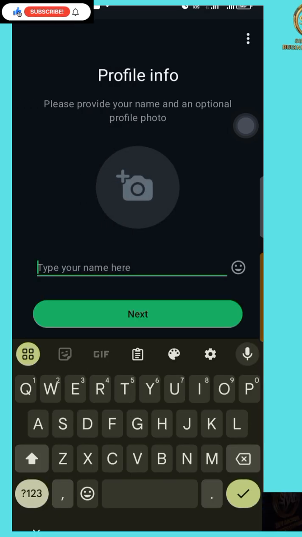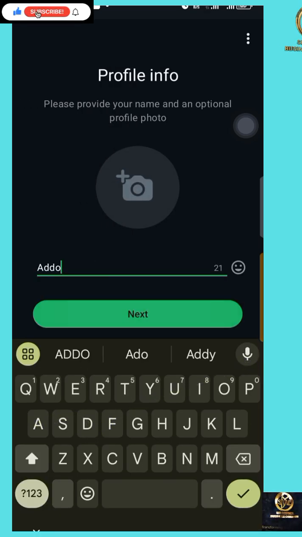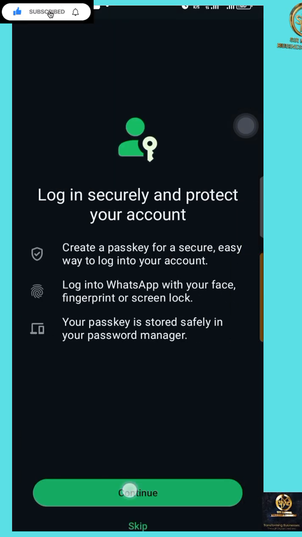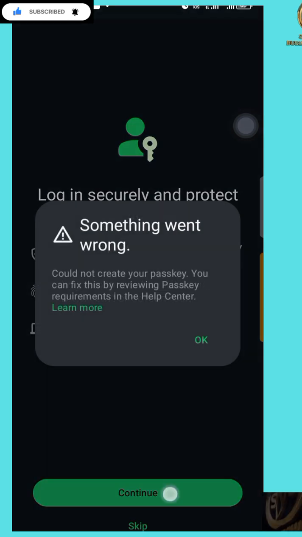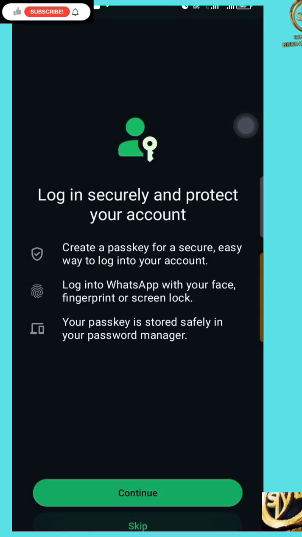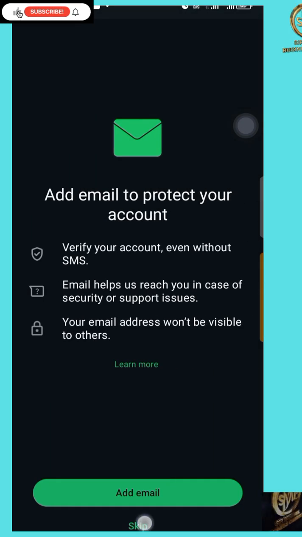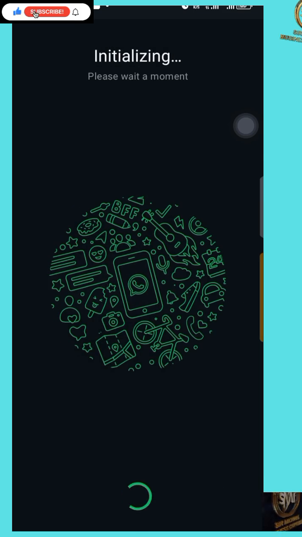So let me say add, and now that number is on WhatsApp. I can decide to delete it. I'll continue. So let me skip this for now for the purpose of this. If I want to skip it, I don't want to add all these, but you can do them if you're creating an actual account. I'll later use this number on WhatsApp Business, so I don't want to create a lot of these things just to make this video lengthy.